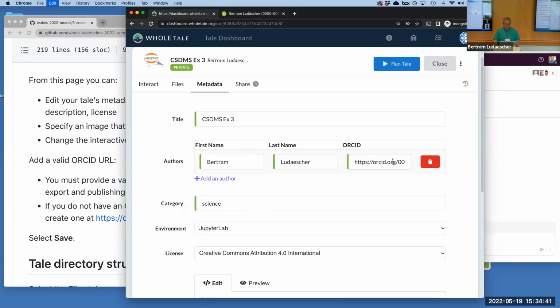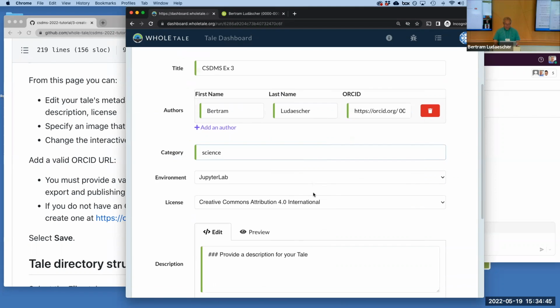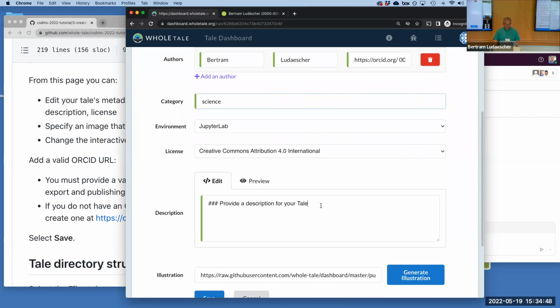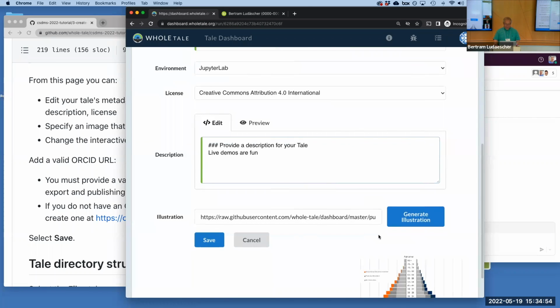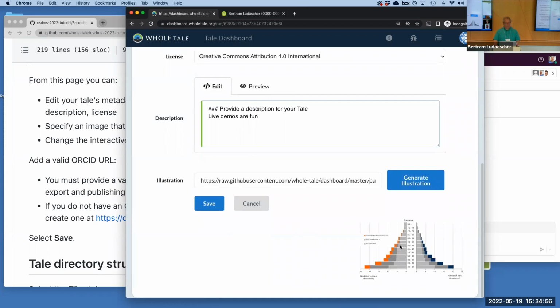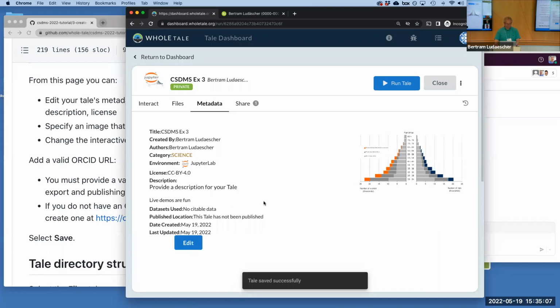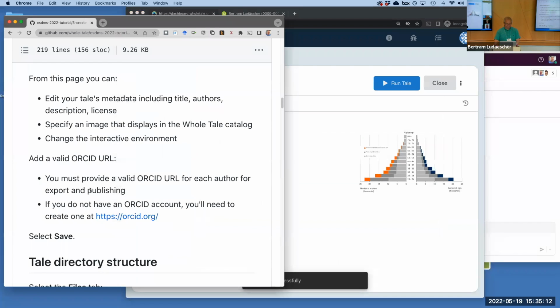All right, so we plug that in here. Okay. Live demos are fun. You can also plug in an icon and illustration here that, in an overview and a tile kind of display, quickly tells you which tail you're looking at. I'll just go with a generic one here. And I say save. Okay, and this is all good.